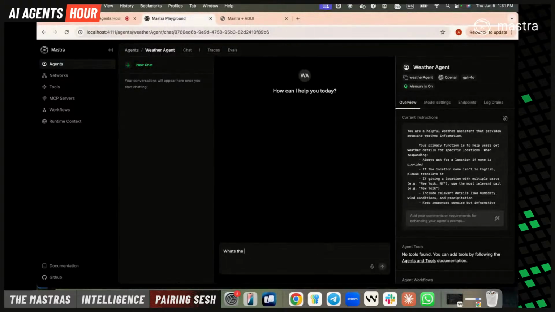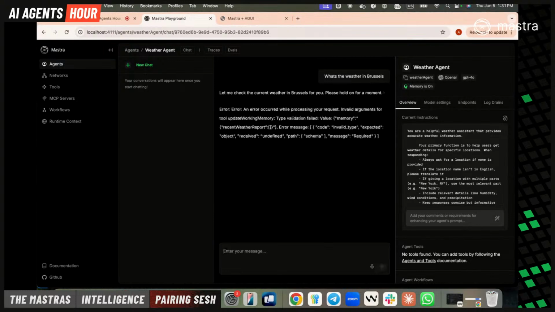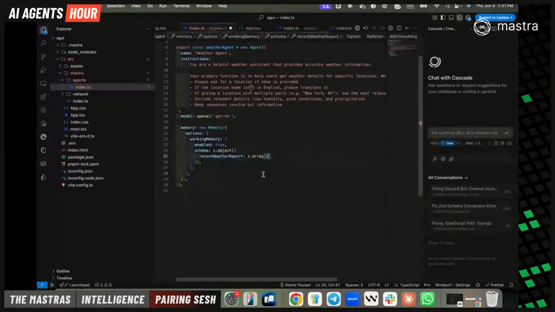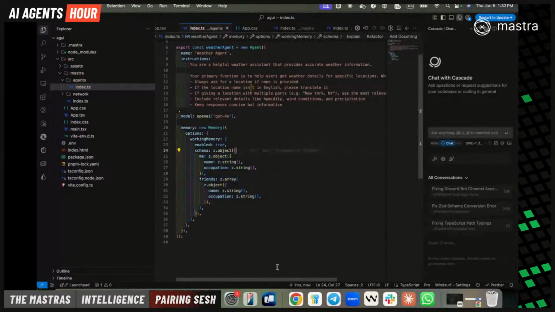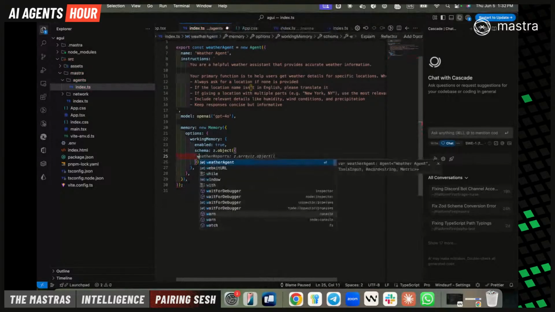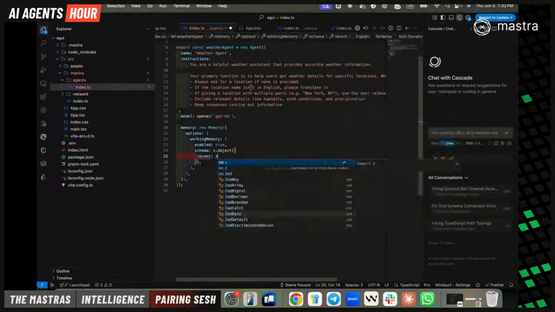What's the weather in Brussels? I didn't call a tool. But that's good. Invalid arguments. I must have made something. What did I do wrong here? What did I do wrong? Let me just do something simple to debug this. This is a new thing, so there are probably some kinks here. A recent, and let's call it z.string.